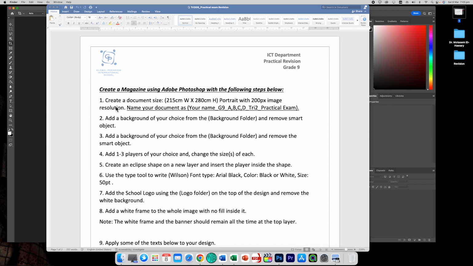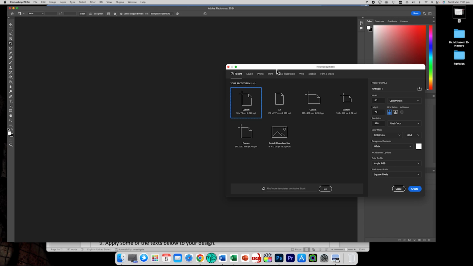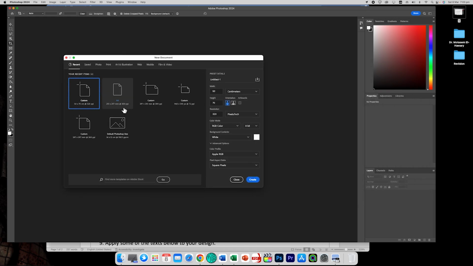Step number 1, I asked you to create a document size 215 centimeters by 280 centimeters height. And it should be portrait in this case, and it's 200 pixels. This is the resolution for the image itself. So I'm going to Photoshop and then File, New, and I'm going to start creating my document over here.